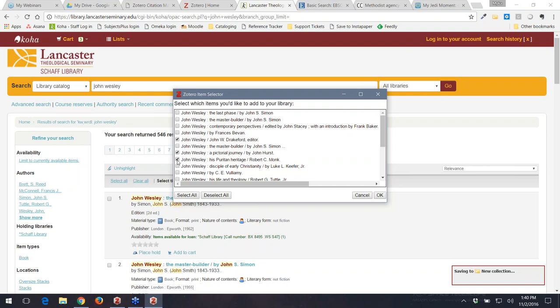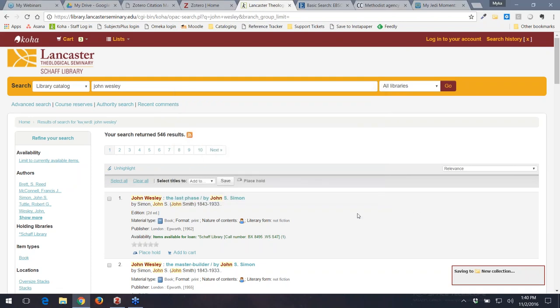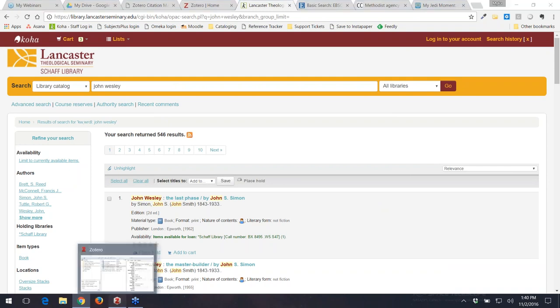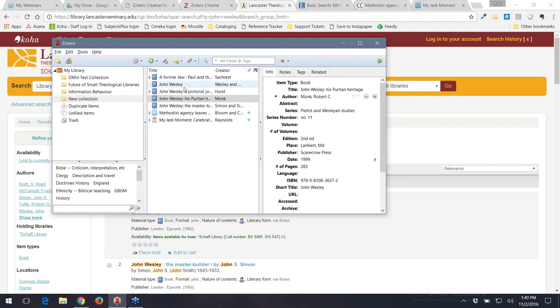If I wanted to do three or four, I've chosen three here. Let's choose four. And if I wanted to select all of them, I could select all, or I could deselect all. But if I click OK, down here it tells me saving to new collection, and it's adding all four of those records to Zotero. So now I can go over to Zotero, to my new collection, and I see my four John Wesley records.